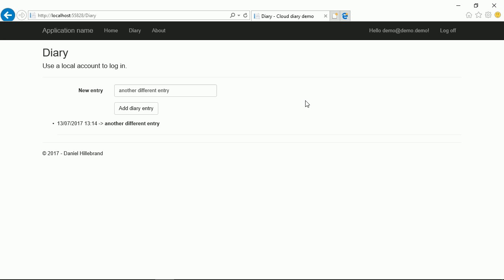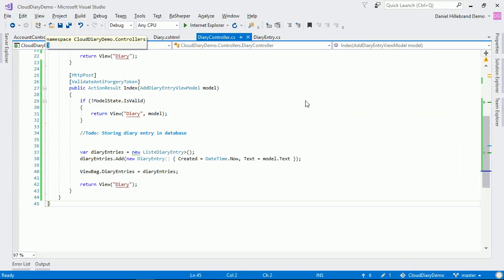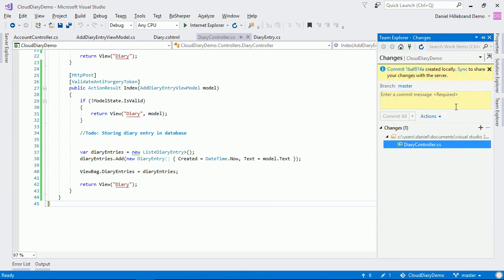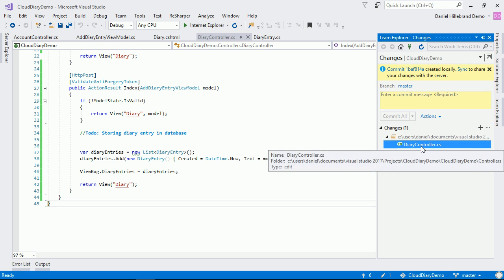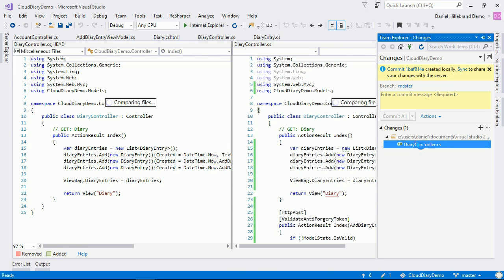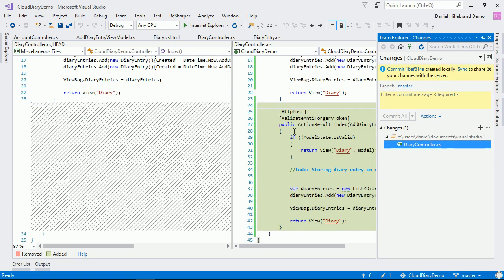Let's go back to Visual Studio and save our progress in source control. In this case it's only one file, the diary controller. Double click, where you can see this is new. This is the post action method we just added. So a useful commit message might be: add diary entry post action method.